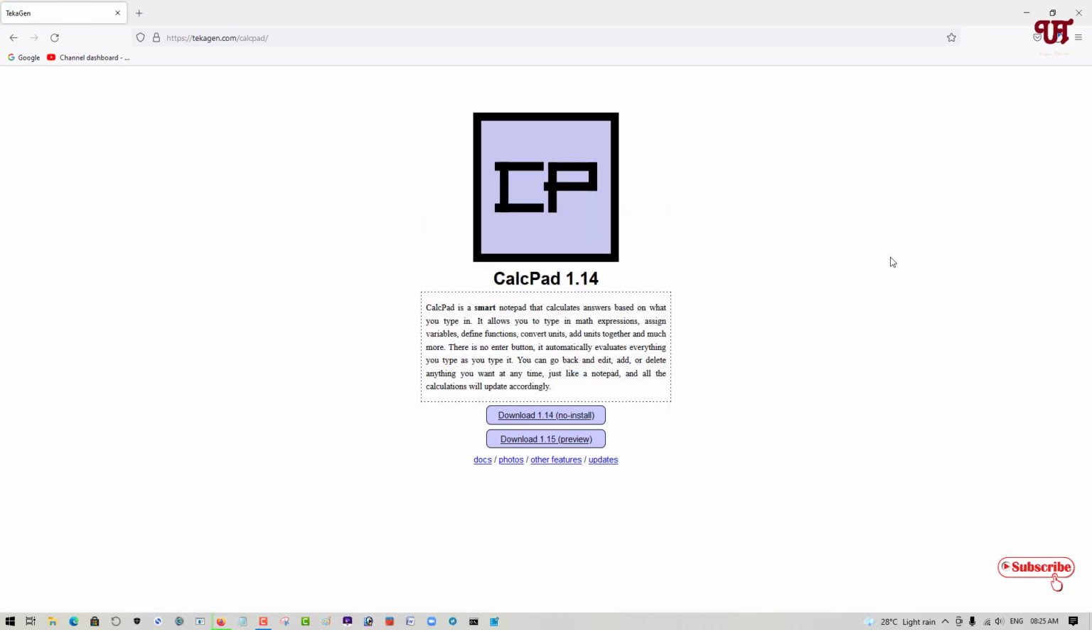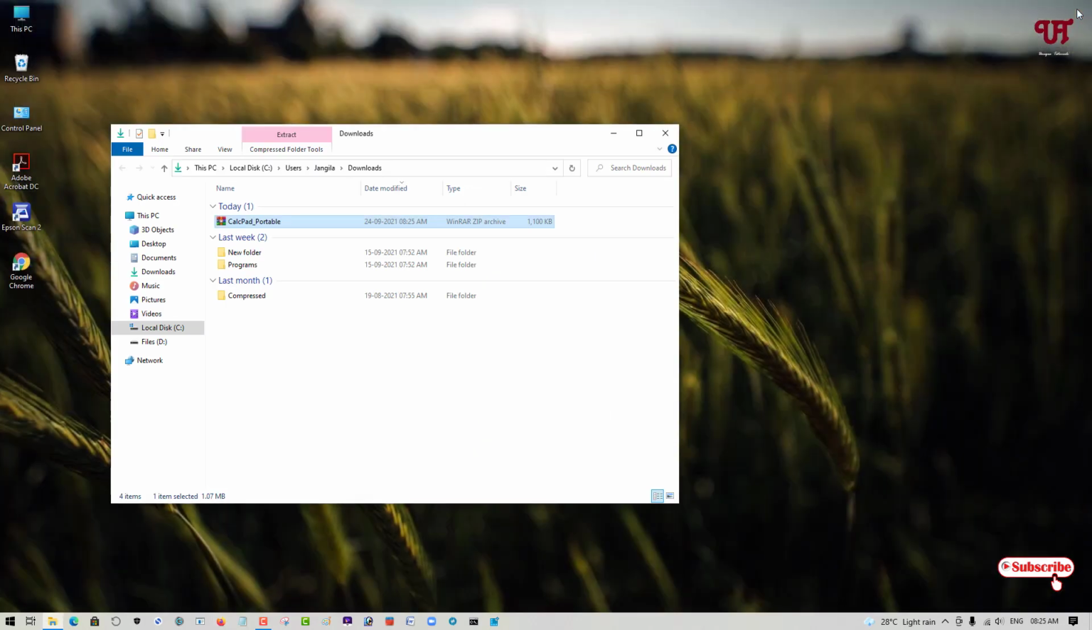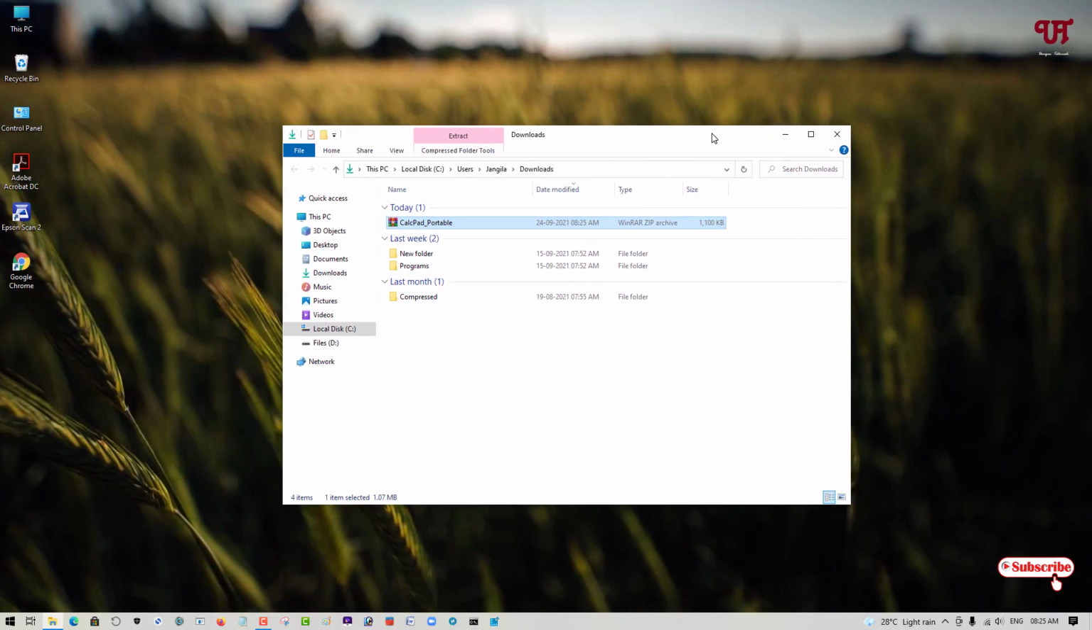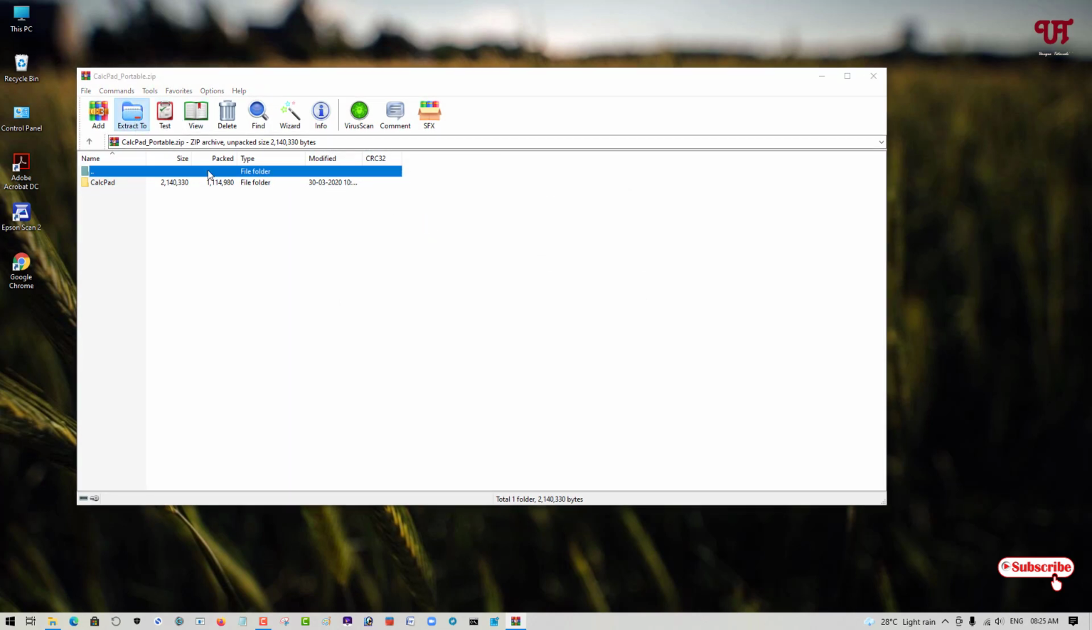Let me download it first. Wait for a few seconds. The file has been downloaded. Let me go to the folder where it was downloaded and close the web browser. Since it's a zip file, just double click it to extract the file.